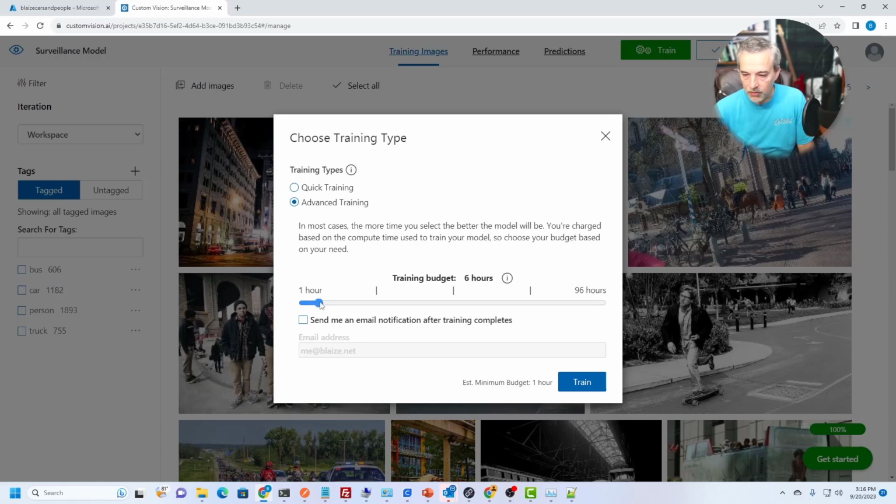And you can allocate a number of hours to the training. So I think I allocated about 8. And you can send me an email notification when it's done. And in most cases, it'll probably be finished before that. But what I did is I just basically say, train this, and I went to bed, and then the next morning I had a trained model. And so it can take a while depending on how large your image set is. It's estimating a minimum budget of 1 hour, but you can allocate more to it. So I allocated 8 hours, and I think that was plenty to get a fairly decent model.